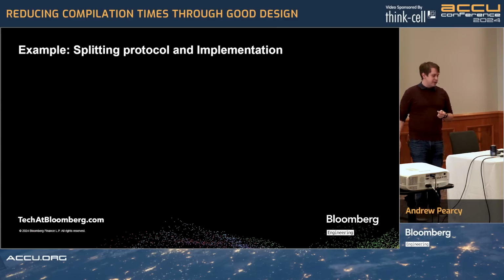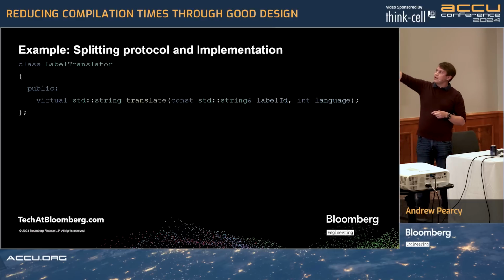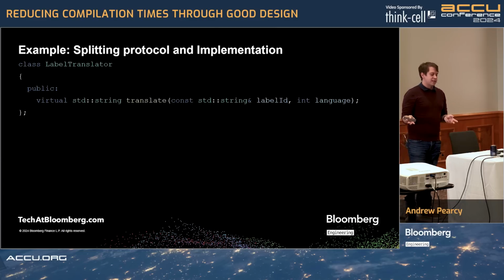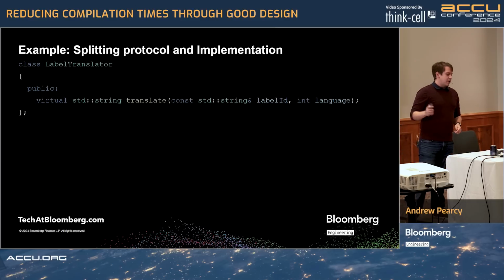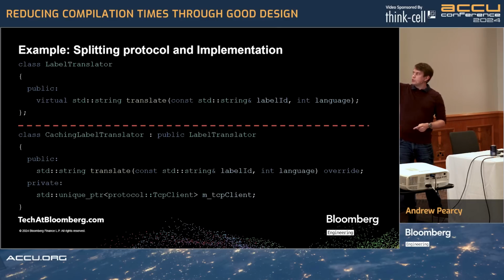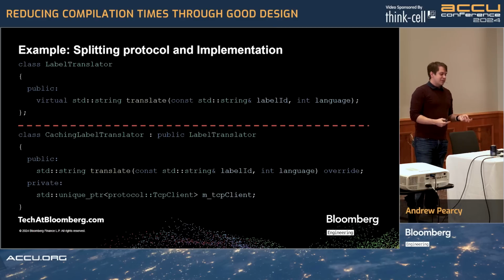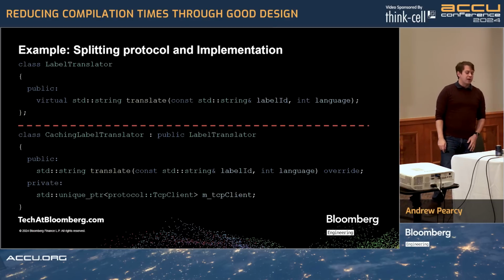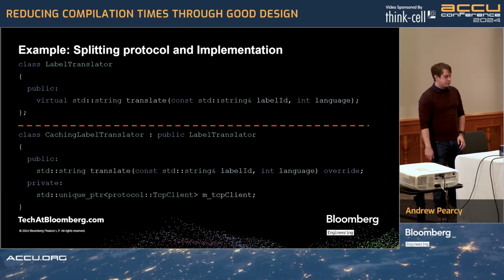And so what we did is just split that protocol up, create an abstract class for LabelTranslator, where it has a virtual method for translate. It's the only thing it does, only thing it has to worry about, very, very lightweight. And then you create your implementation, which we're going to call a CachingLabelTranslator. It implements the translate function, and then it holds the pointer to the TCP client. So in this case, now you're doing the abstraction away. Only the implementation needs to know about this really heavyweight class. Everything else doesn't. It can use the really lightweight LabelTranslator interface.